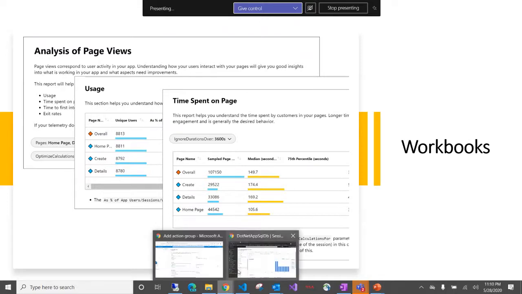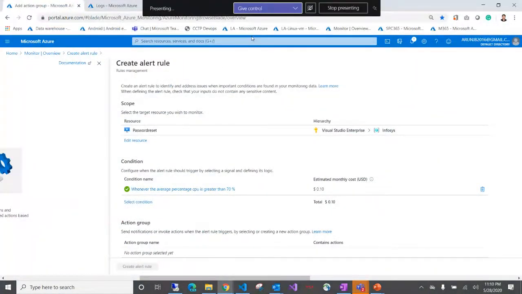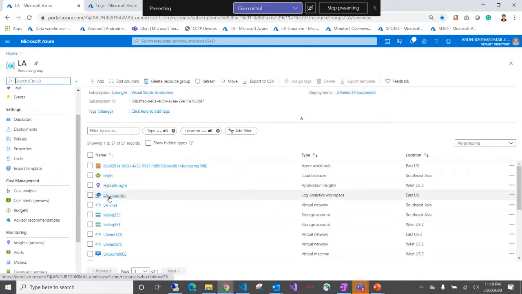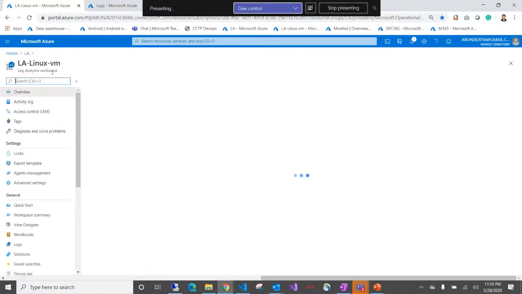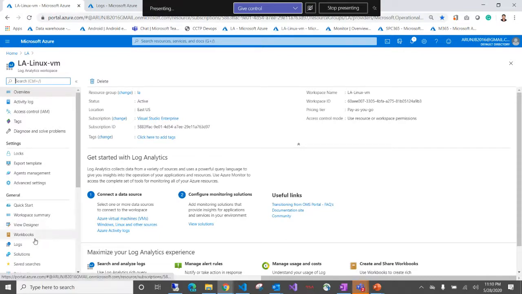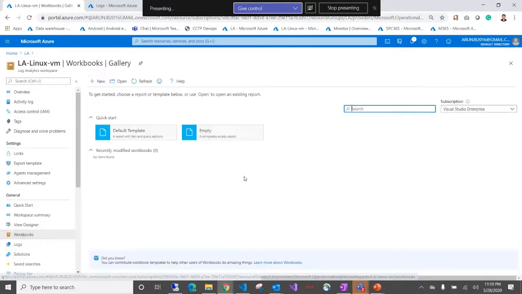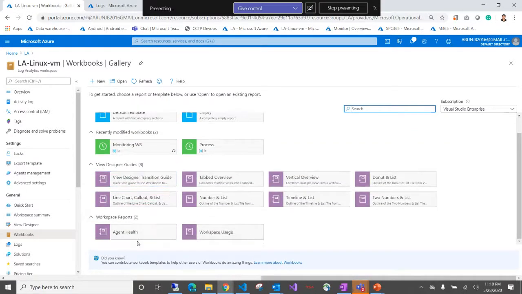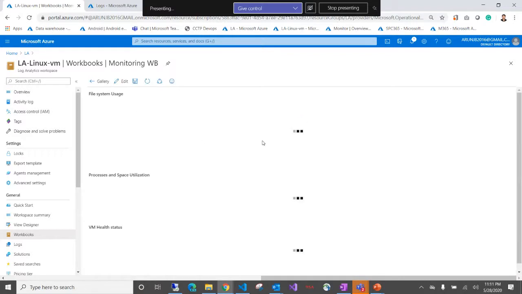We'll quickly see how we can set up a workbook. There are different ways to do it. The easiest way is to go to your Log Analytics insight, where you can see a workbook option available. There are a lot of default workbooks, like designer guides, agent health, workspace usage, all these scenarios. But for the time being, we can just go with the default option. I have two workspaces created, and I'll quickly show you what it does.